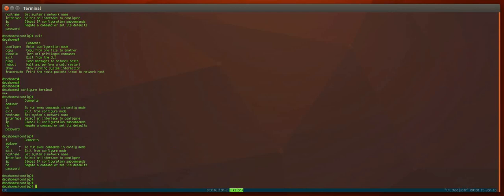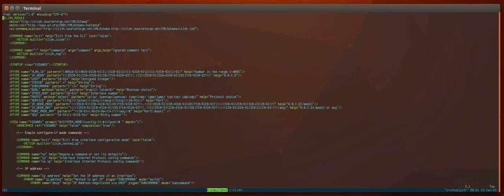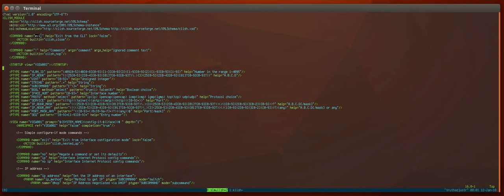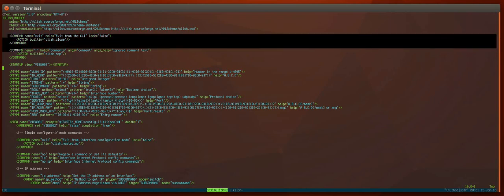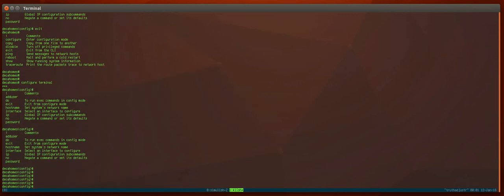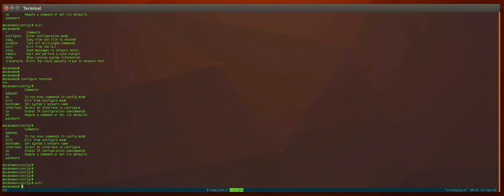Well, exit is always available in any level because it is in the top element here. It is not constrained to a view. That is why it is always available. Even though it is not listed in a subview, since it is in the top level, you can have that. Okay, type exit. Okay, so we go back to the top menu.